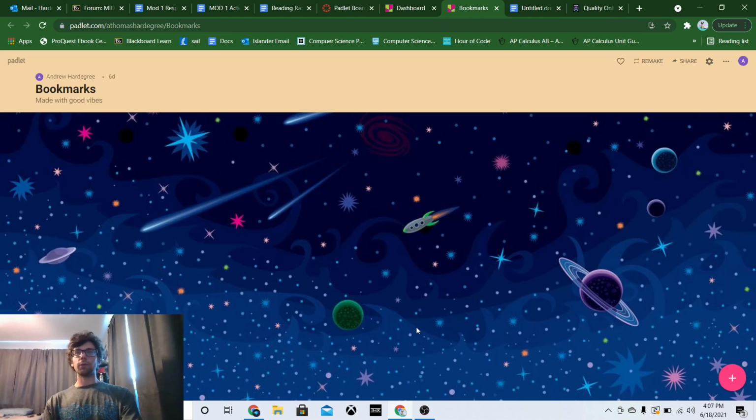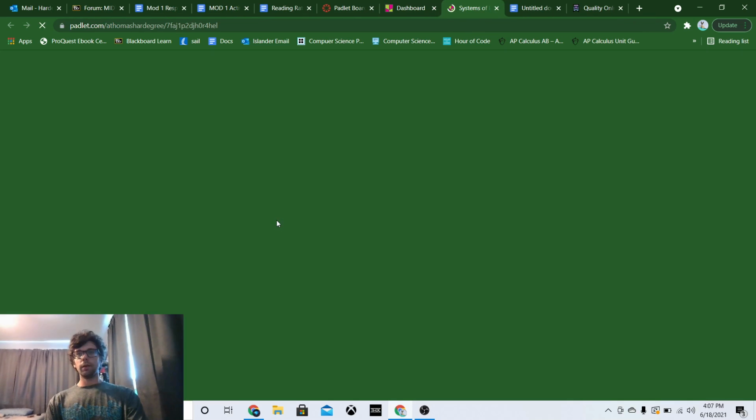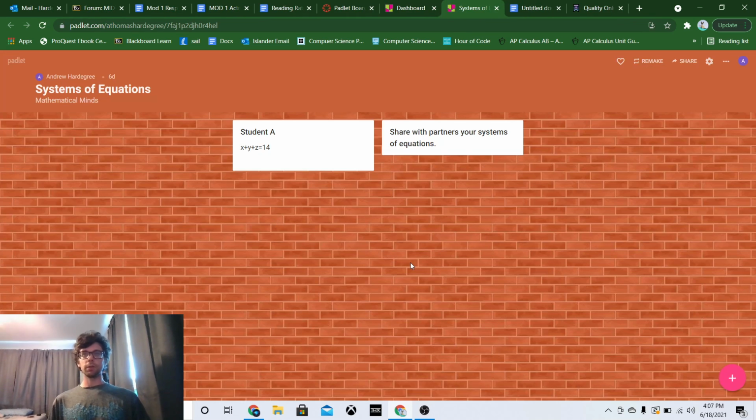This one is for the students to really learn how Padlet is used. And this is where they would actually post systems of equations. For instance, this is student A, and student B can come along and post another system of equations, and student C can come along and post another, and all three of them can come together and try to solve for their variables.